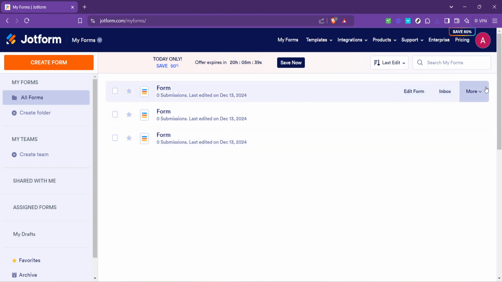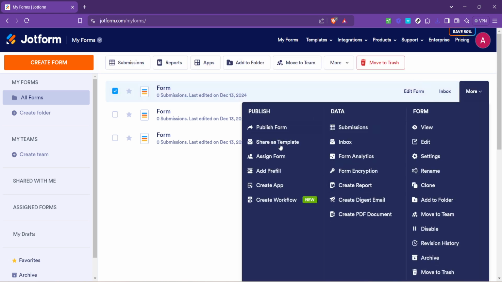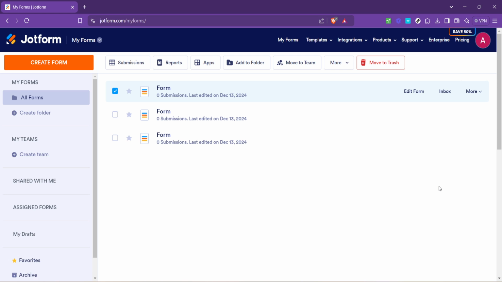Now locate the More option, which is usually represented by 3 vertical dots, or a similar icon next to the form's name. Clicking on this will bring up a drop-down menu with several actions you can take. Among these options, you'll find the clone feature. The terminology might vary slightly, but the concept remains the same across most digital platforms. Making an exact copy. Go ahead and click on Clone.